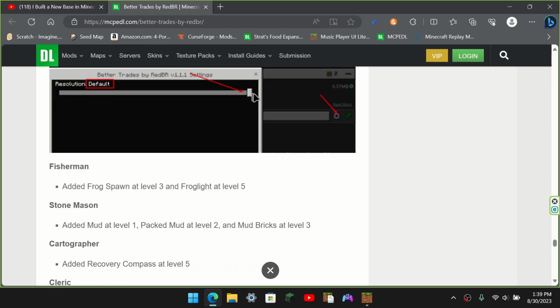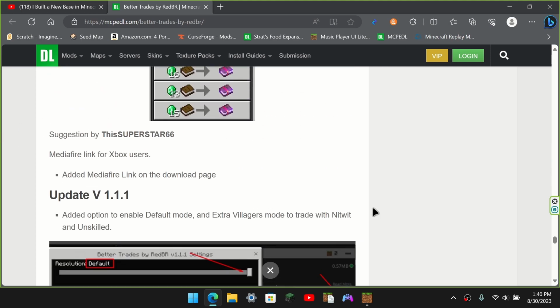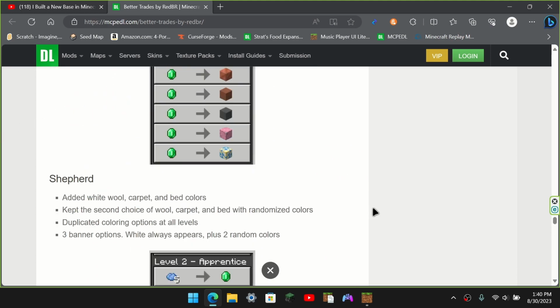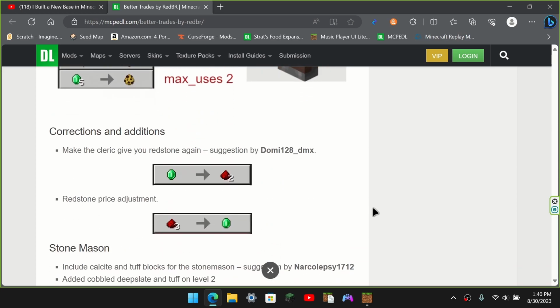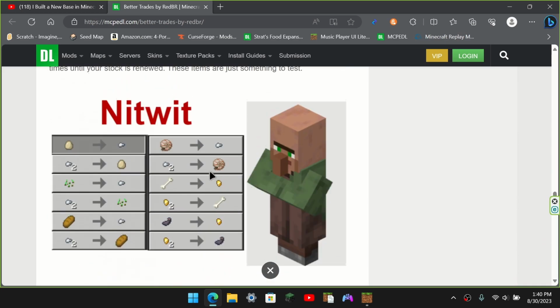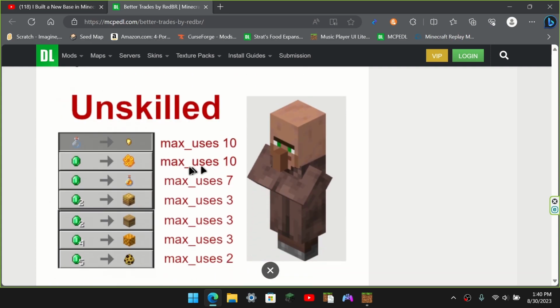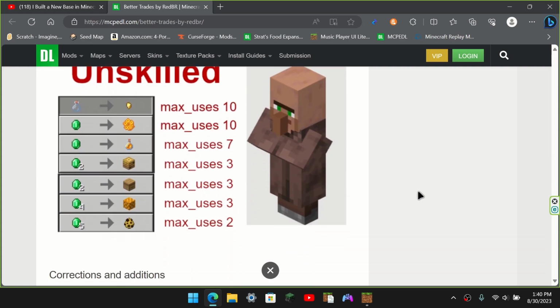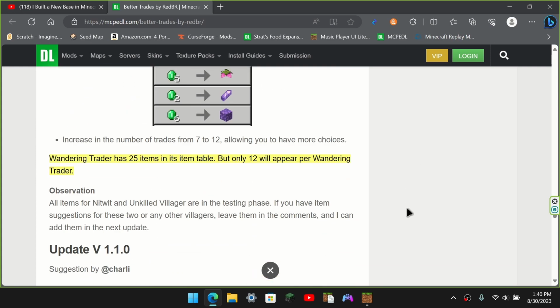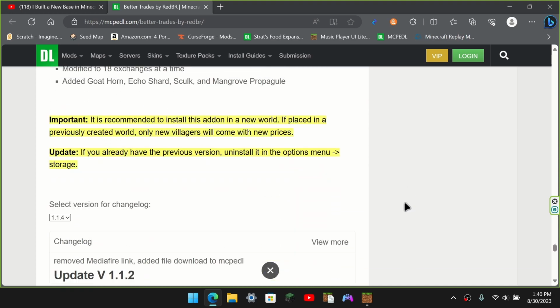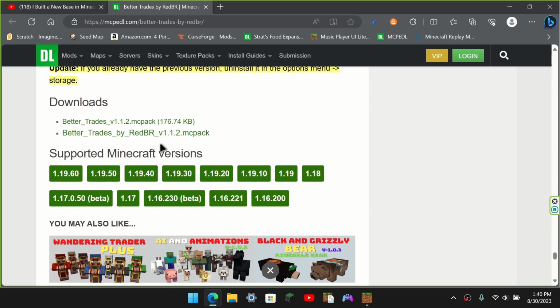Yeah, this one, there's in the settings button here. And you can slide it to extra villagers and it'll give you unskilled and nitwit villagers. They'll have their own trades. So that's good.